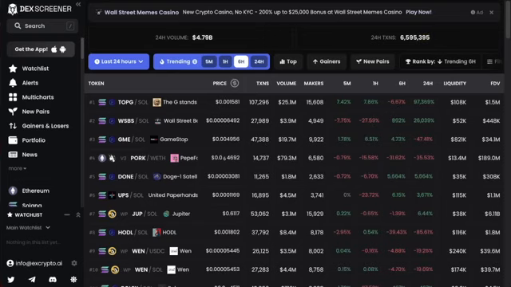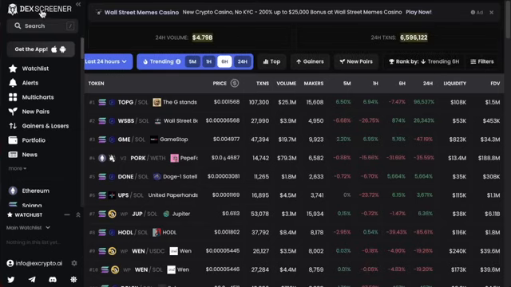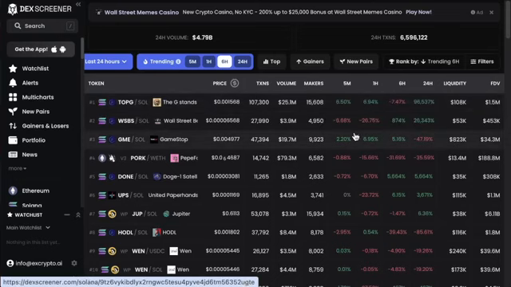DEXSCREENER is a platform that automatically picks up new launches of meme coins on most blockchains, but not all of them. So let me show you some of the blockchains here. If you come to the main page and click on the logo there, this is literally what you'll see: the trending tokens at the moment.